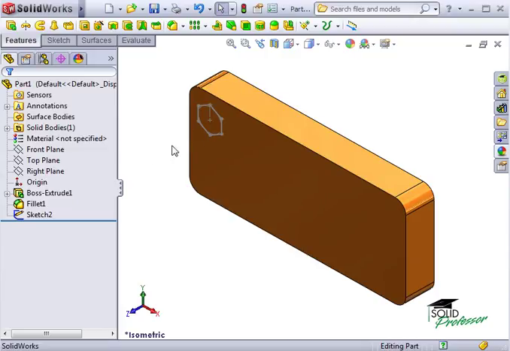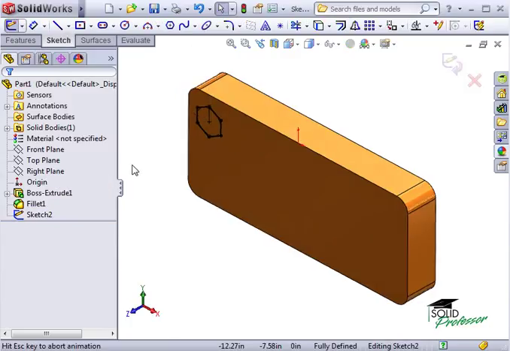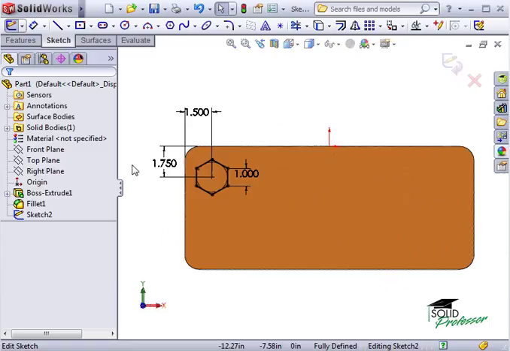One of the big downsides of using a sketch pattern is that the pattern geometry comes in completely undefined. Here I have a simple block with a sketch that I've started. I want to use a pattern to create multiple instances of the hexagon here to create a cutout.